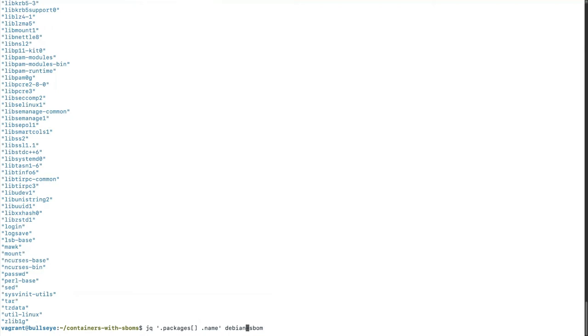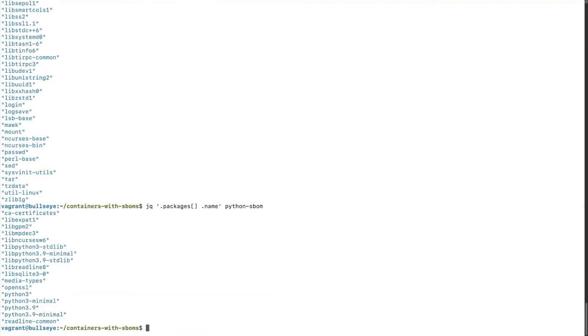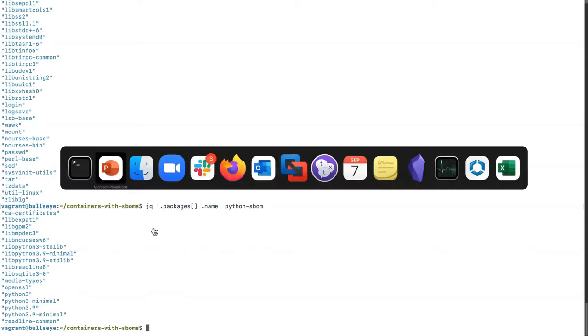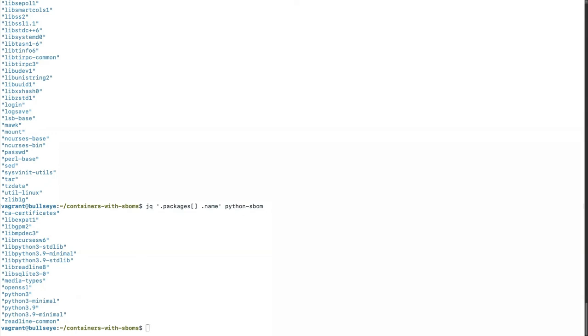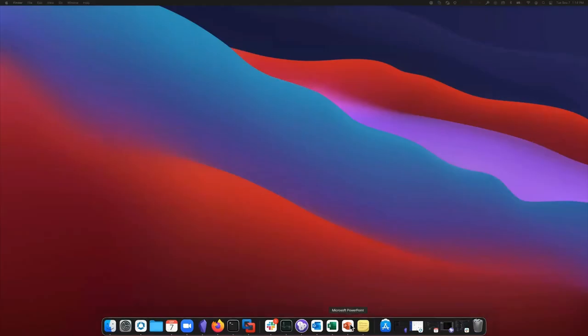Now we'll see what that looks like for the Python SBOM. Okay, not that many, because along with the Python 3 that we installed, we also brought in all of these transitive dependencies. And that's what this SBOM contains. All right, so cool. That's the end of my demo. Let's see, I have 20 more minutes and I can switch back here. Hopefully, there we go.